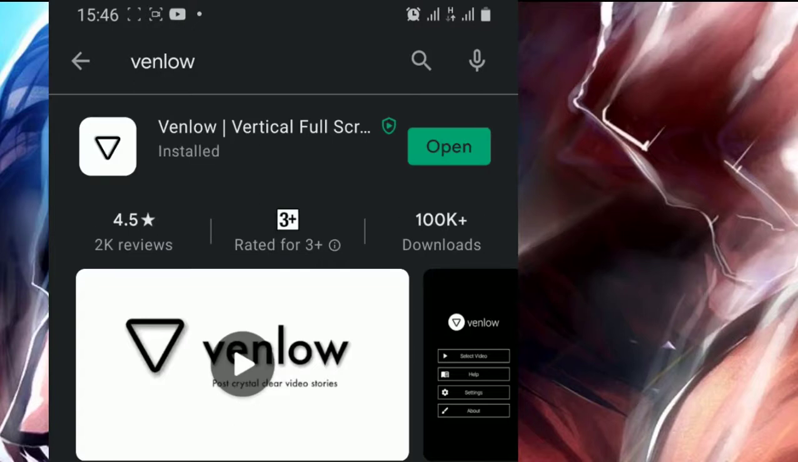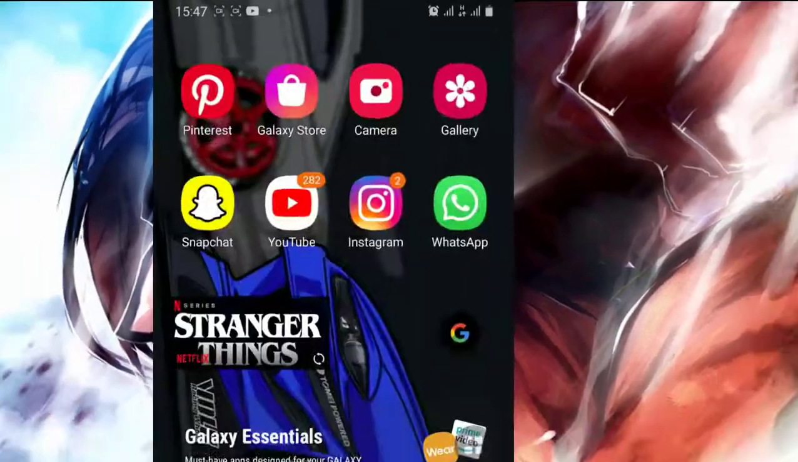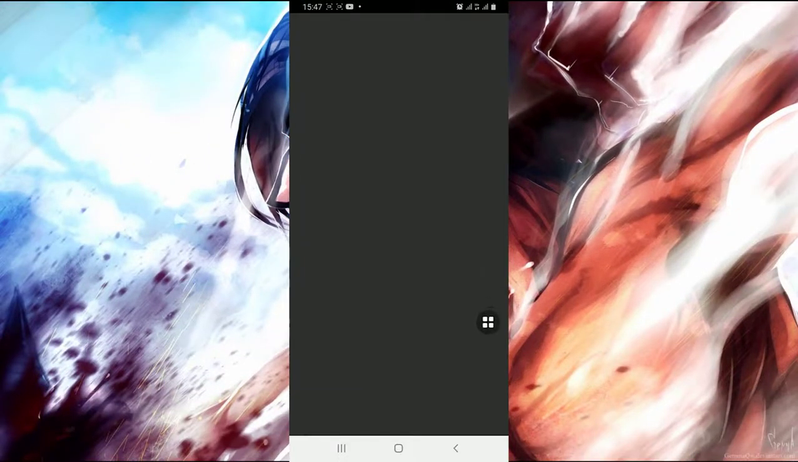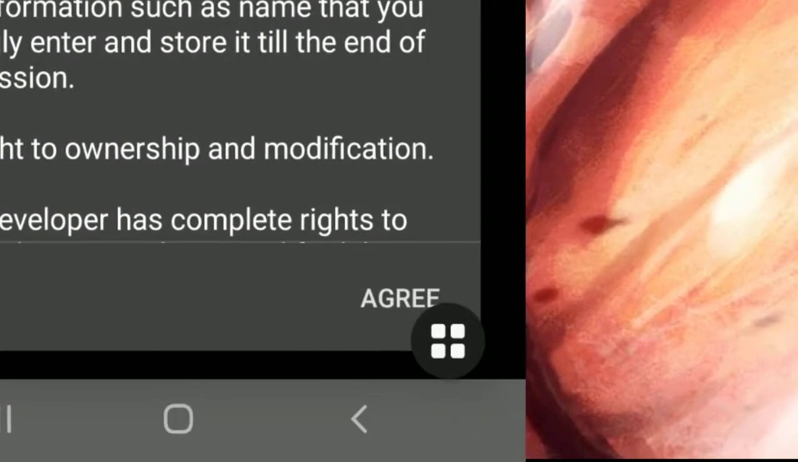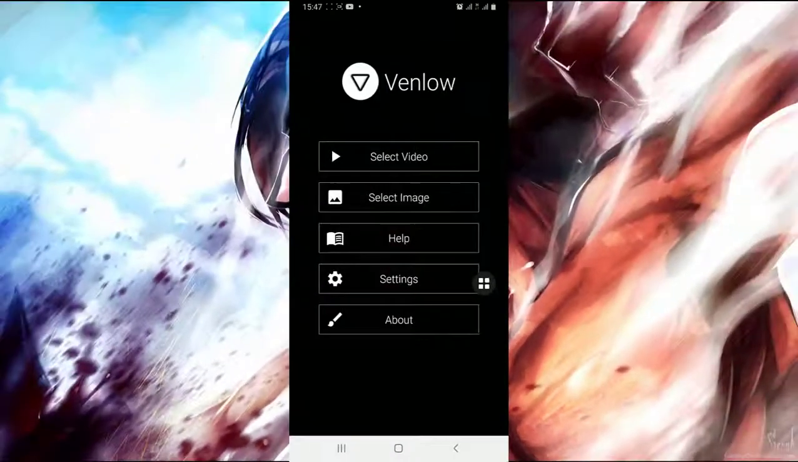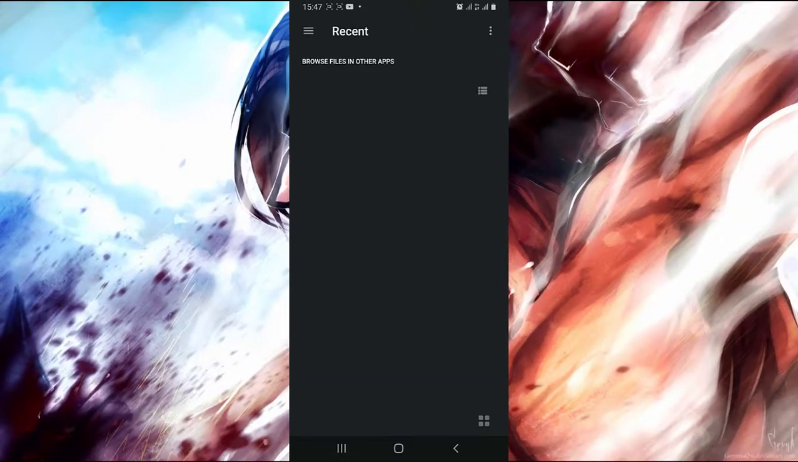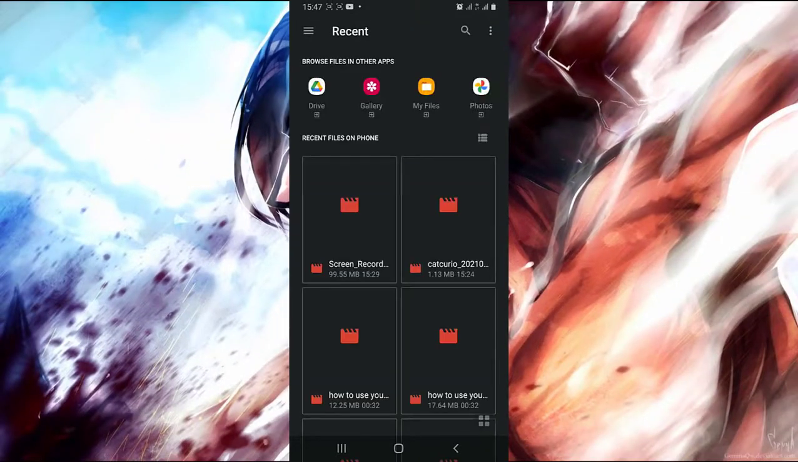So now let's open it. And now agree to the terms, and now as you can see here is where you can convert both your photo and video from, so simply let's convert a video. Then after it's been opened, simply open a random video.